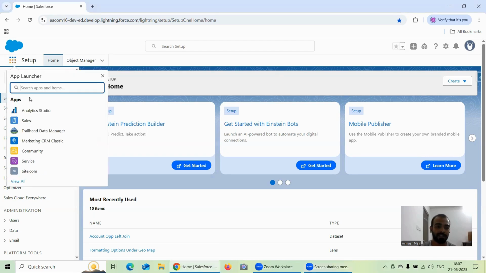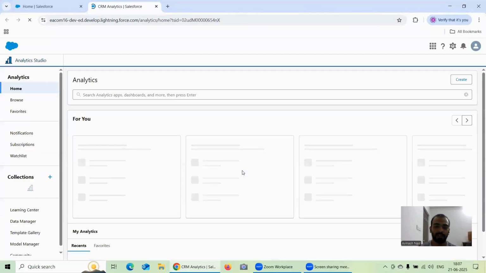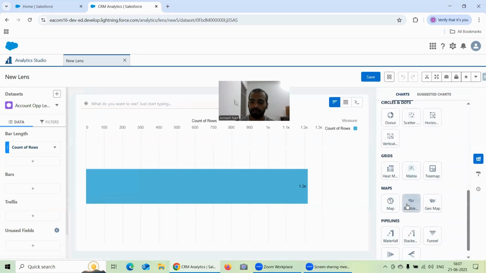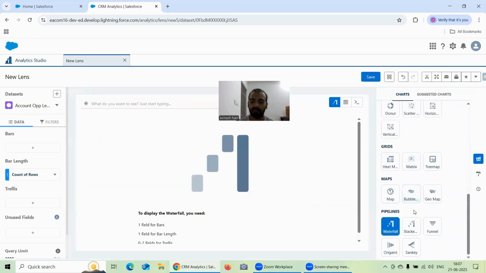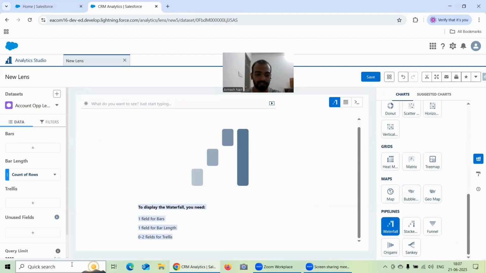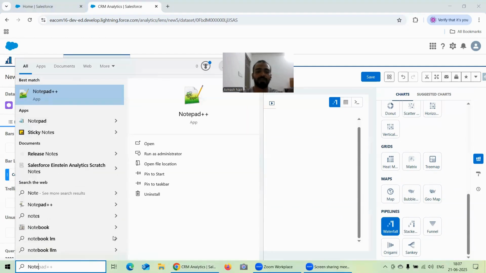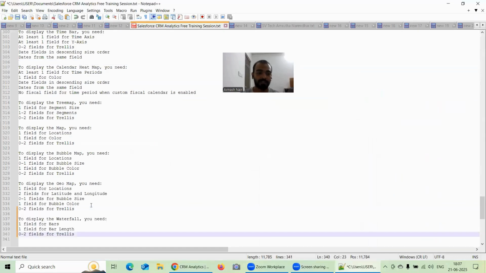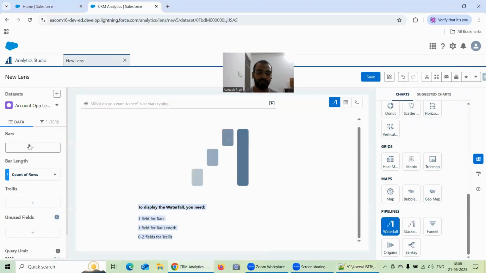Okay. So firstly, going to Analytics Studio, and again we will deal with the same data set. Very quickly, I will move to the waterfall chart. And once I come to the waterfall chart, this is the first thing to notice. As you can see, to display the waterfall, you need this kind of thing. Of course, I will make a note of this in my notepad, the way I've been doing till now. It says to display waterfall, you need one field for bars and one field for bar length. So this is something you definitely need: one field for bar and one field for bar length.